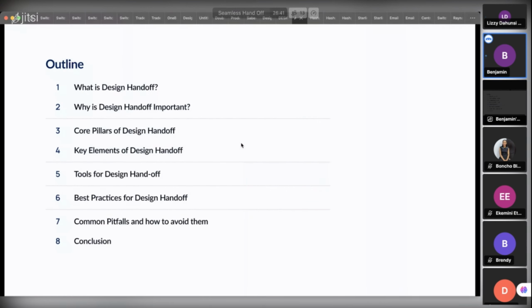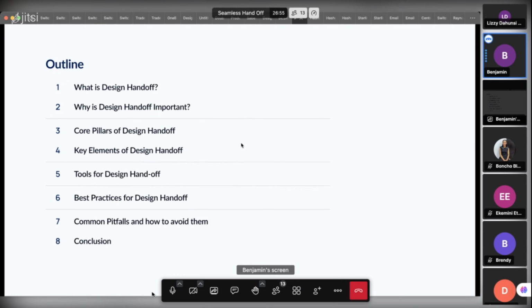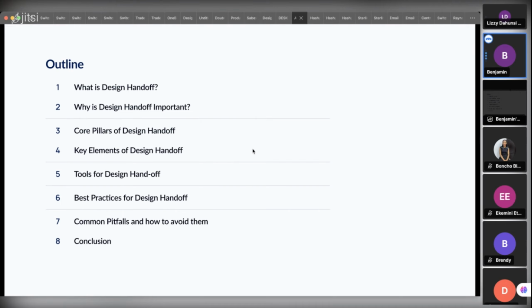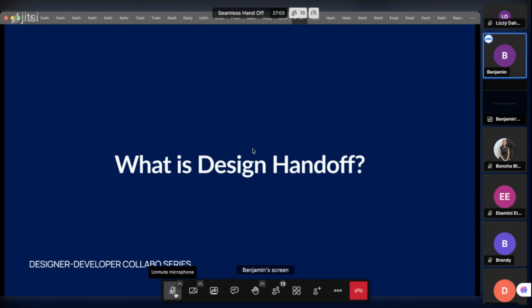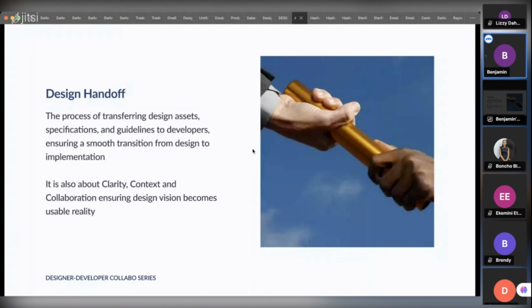What we have in our outline are just a few things. What is design handoff? Why is it important? What are the core pillars? What are the key elements? What are the tools for design handoff? Best practices, pitfalls, and we draw a conclusion to this presentation. So now, what is design handoff?